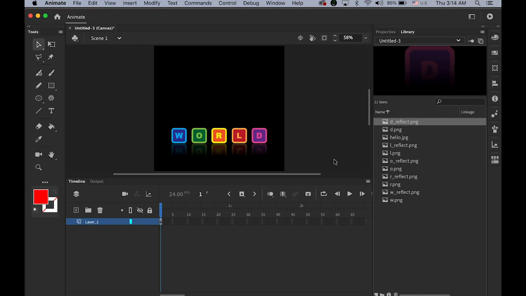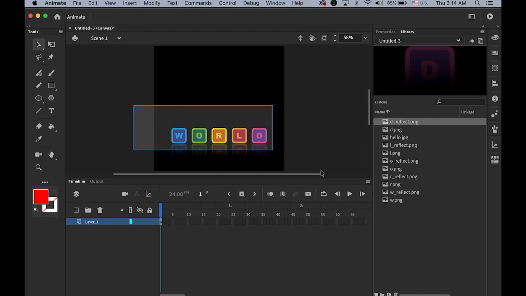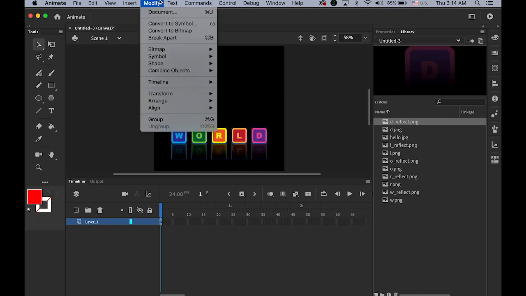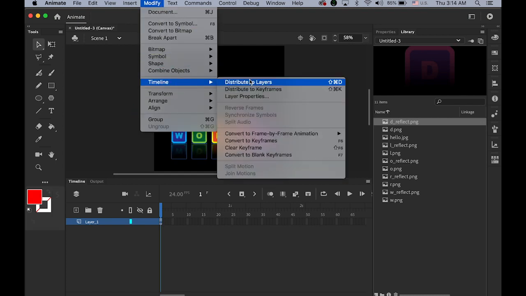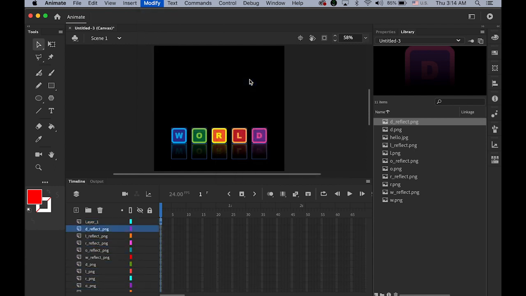Okay, so we're ready. In order to create the type of individual letters, the animation, we will need to assign an individual layer per letter, meaning there will be 10 layers because there are 5 letters and 5 reflections. So select all, go to Modify, Timeline, and Distribute to Layers.